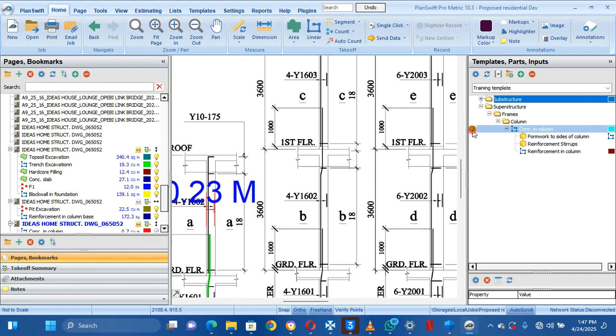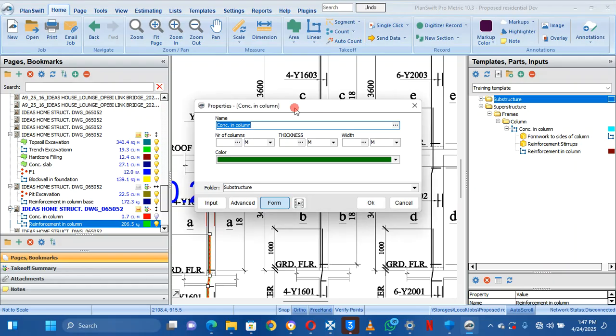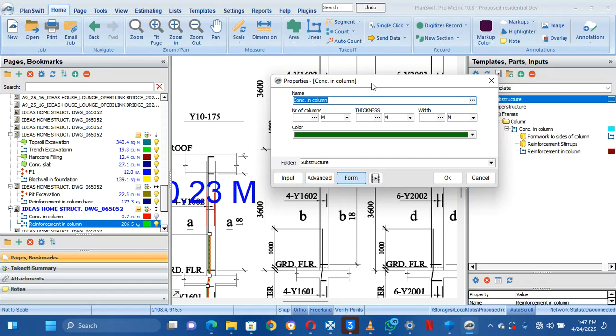So just as we did for the column starter, for the concrete and column starter, that's how we'll do for the rest. Just follow the same way to work on it, but let's just do for ground floor and the first floor. So number of columns, let's say for this column type 2 we have 15 numbers, thickness 0.23, and the width is also 0.23. Then we take off.